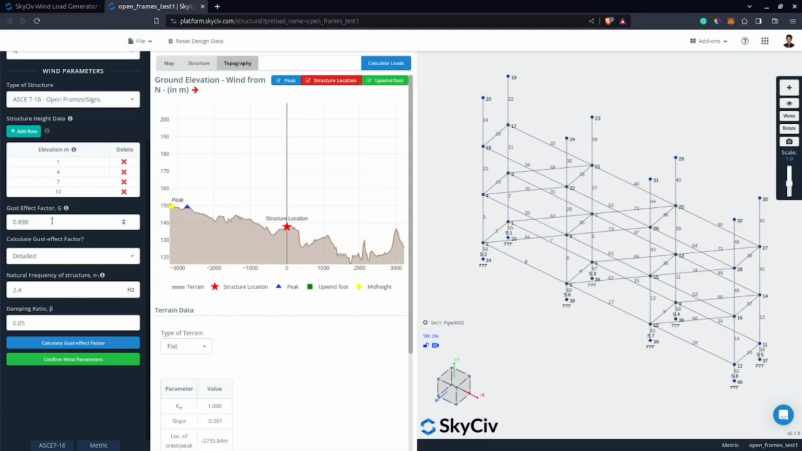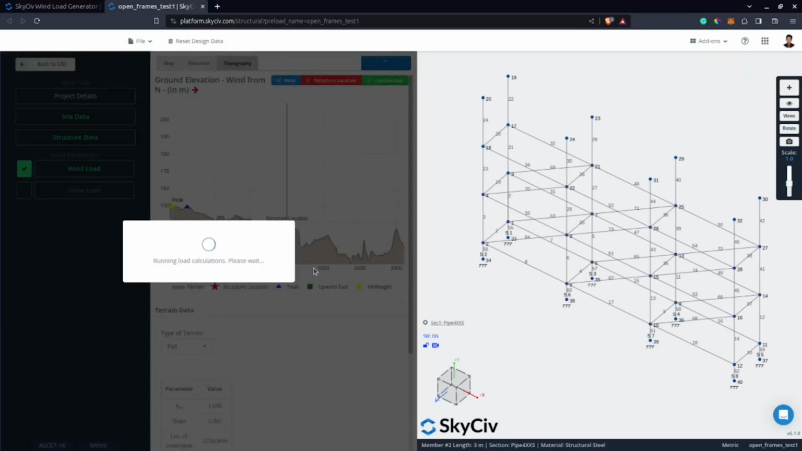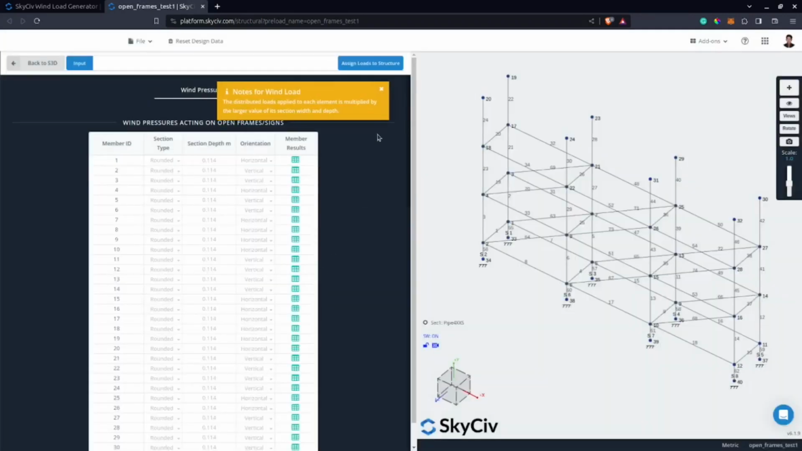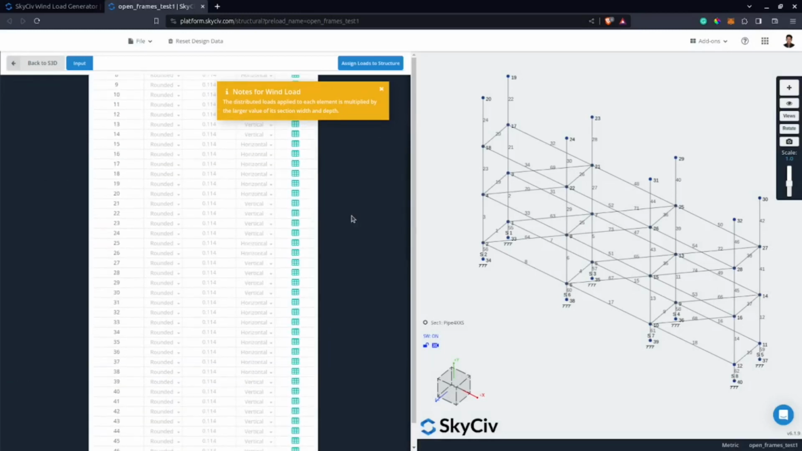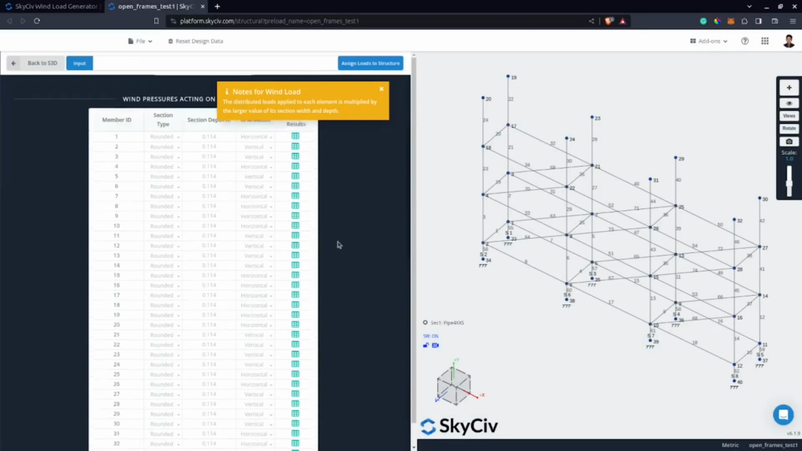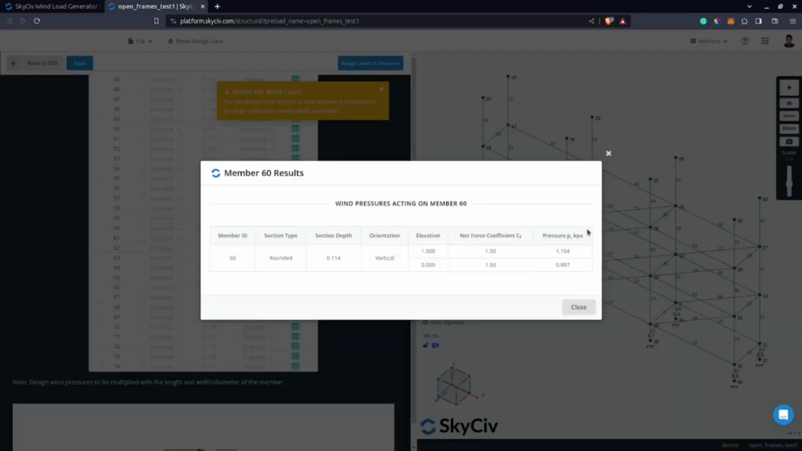Since this is calculated as 0.898, either I adopt this one or maybe I just use 1 for a more conservative value. Then click confirm with parameters. Once everything is done, just click this calculate loads button. In S3D, it's inevitable that you have a lot of member data, so it's summarized as a table. Then when you click this button, you can view the wind pressure acting on that member.